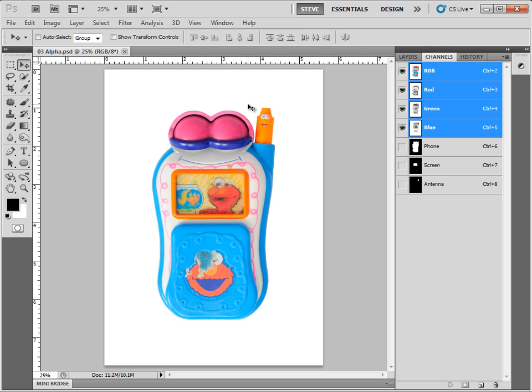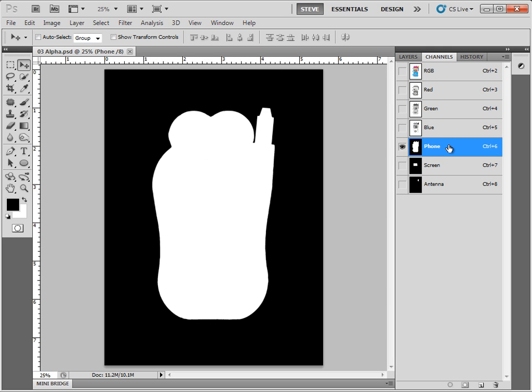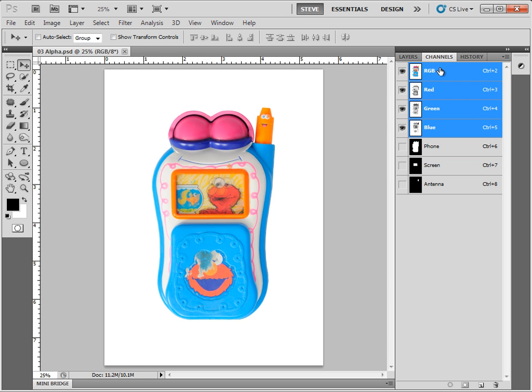Now I want to show you one thing that might throw you off. If you come over here and actually click one of the channels, you're going to load the black and white version of this. Don't panic. To get back to your full color version, just come up here and click the RGB. Of course, if you're working in CMYK, you'd come over here and click the CMYK.